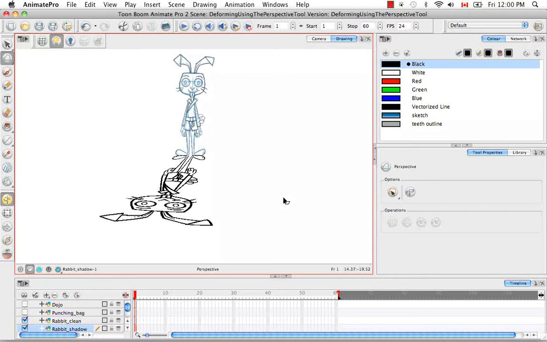So that's pretty much it for deforming a drawing using the perspective tool. Stay tuned for the next tutorial, smoothing lines, which will be part of pack number 4.